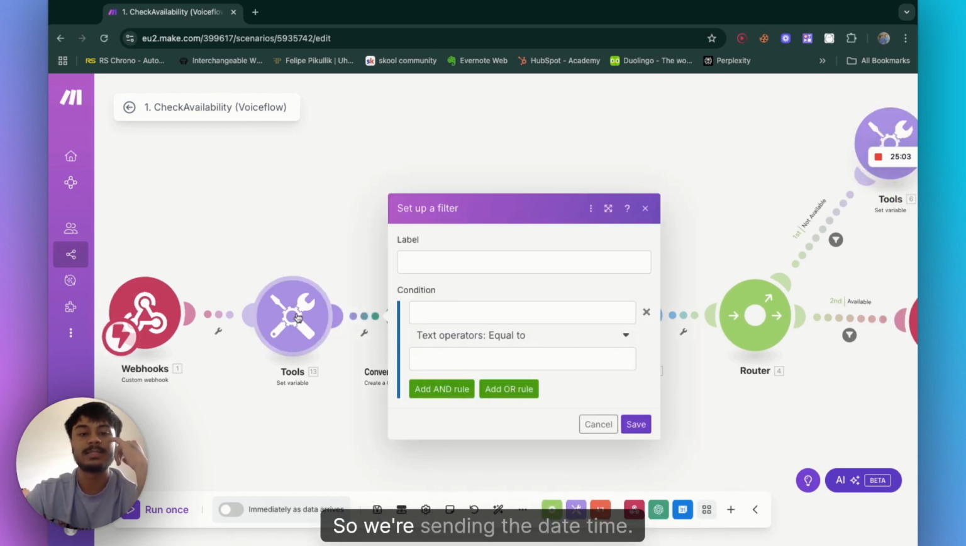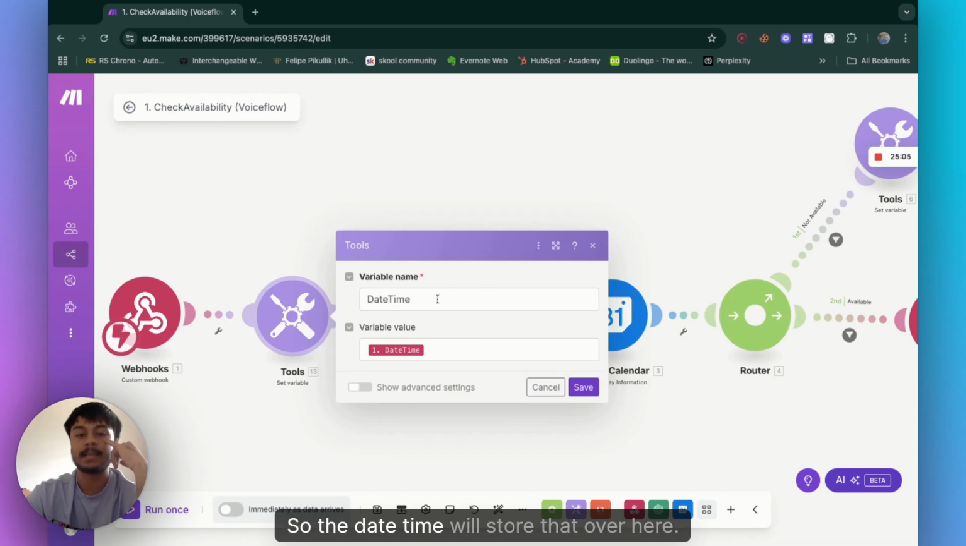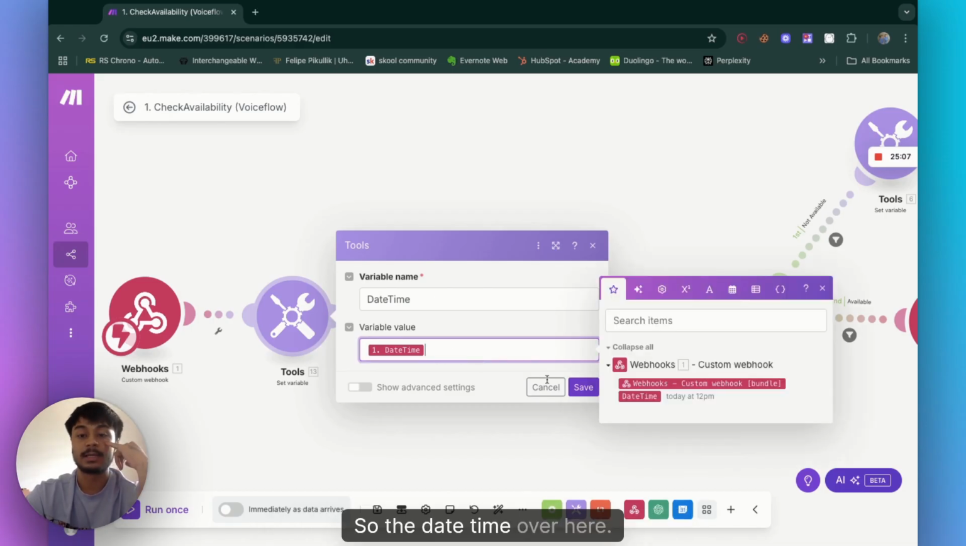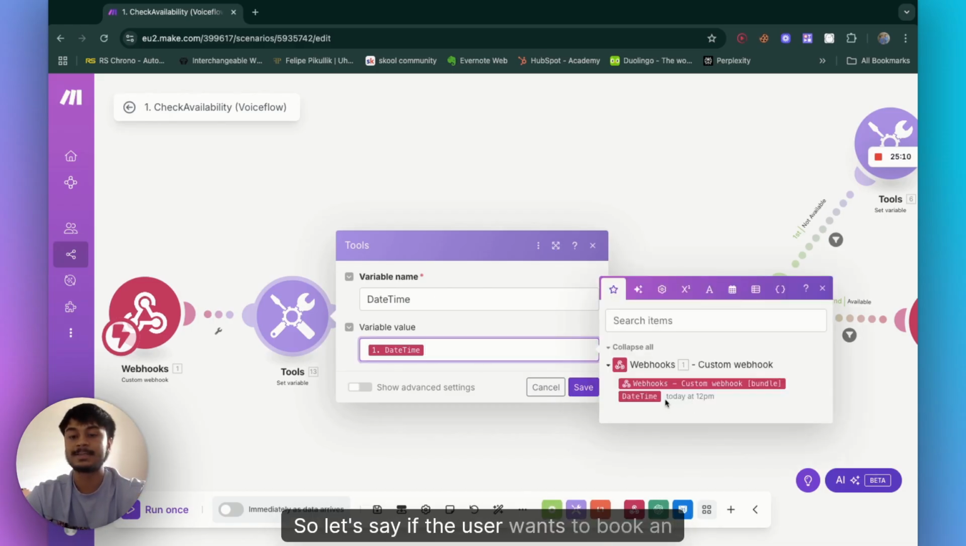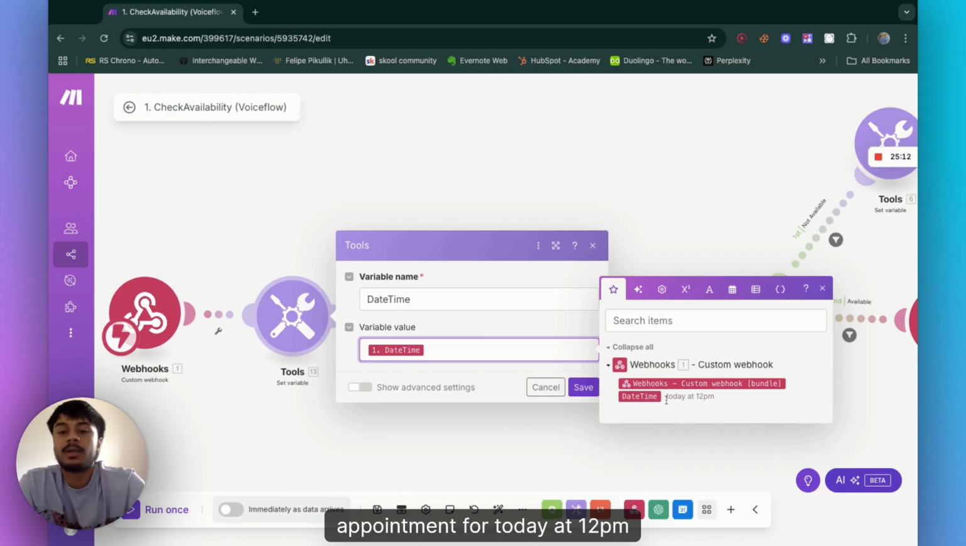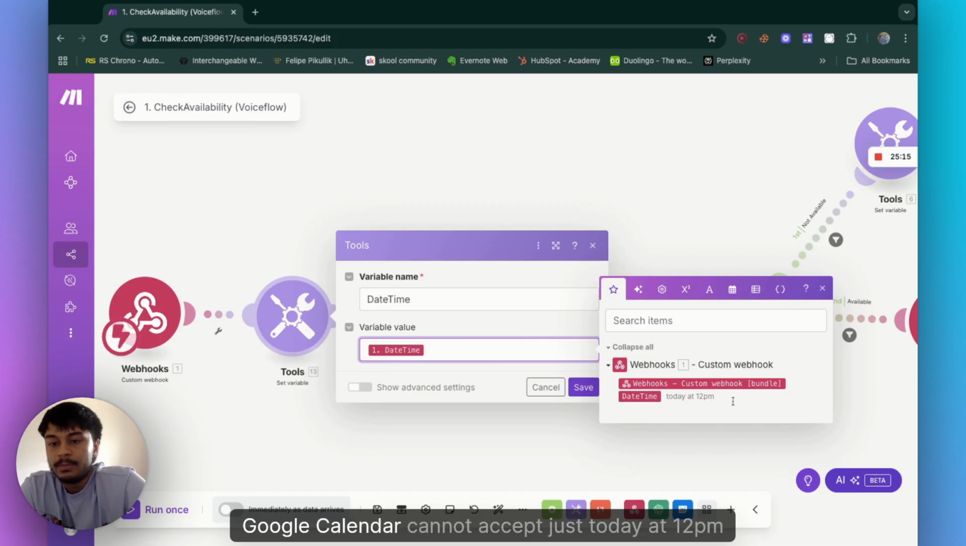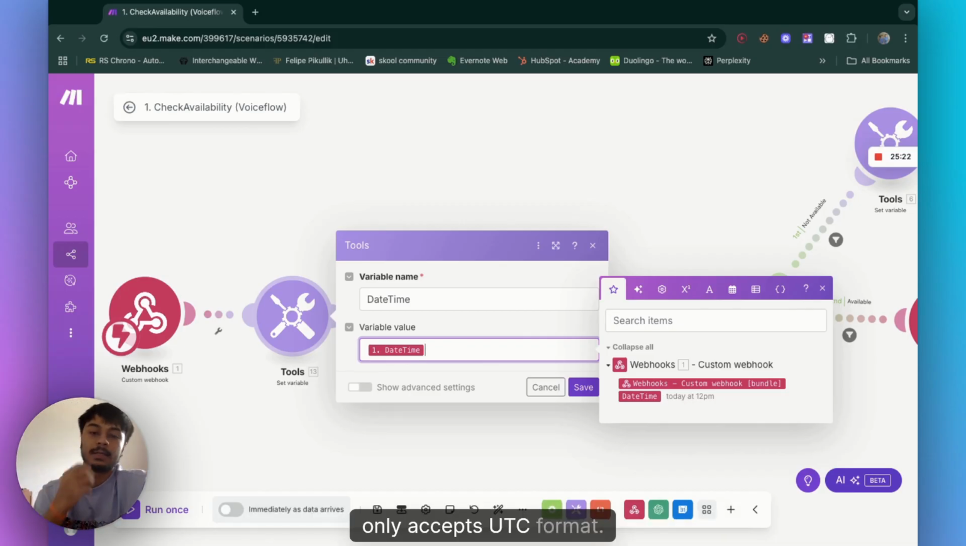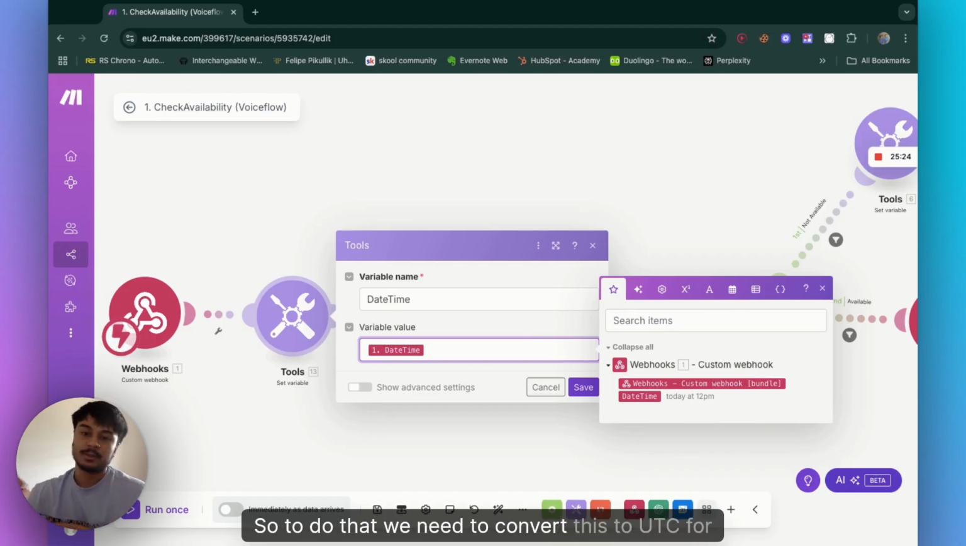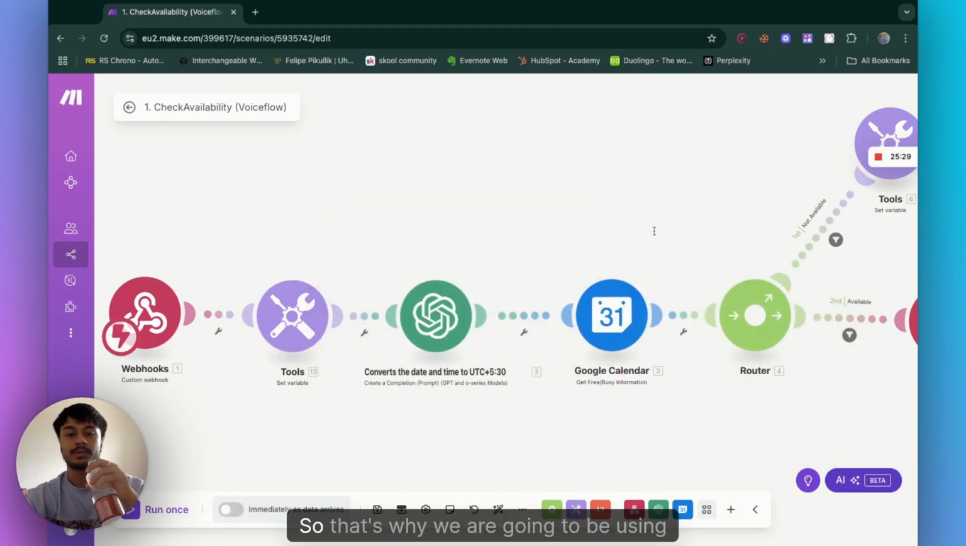So now this is going to be check availability, right? So we're sending the date time, and we'll store that over here. Let's say the user wants to book an appointment for today at 12 p.m. So the date time will be like today at 12 p.m. Now Google Calendar cannot accept just today at 12 p.m. because it only accepts UTC format. So we need to convert this to UTC format.